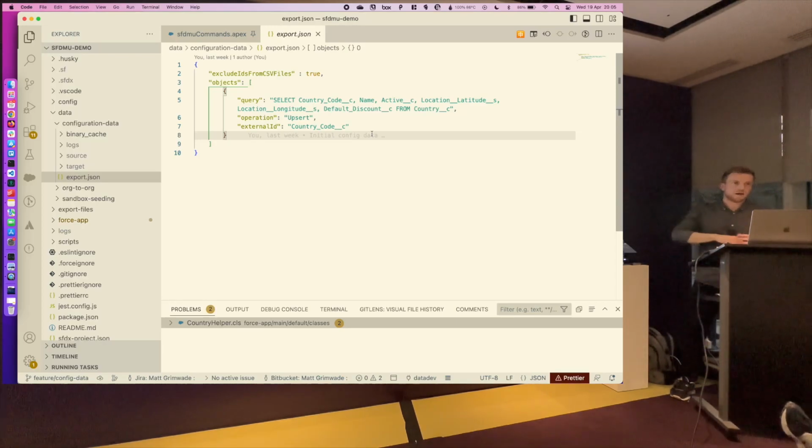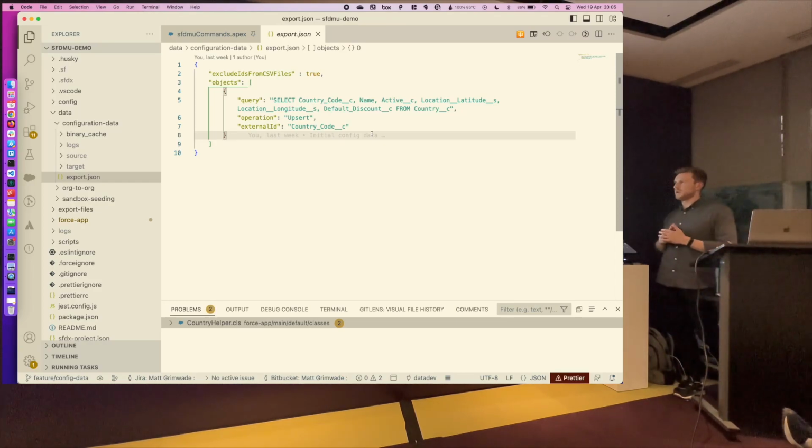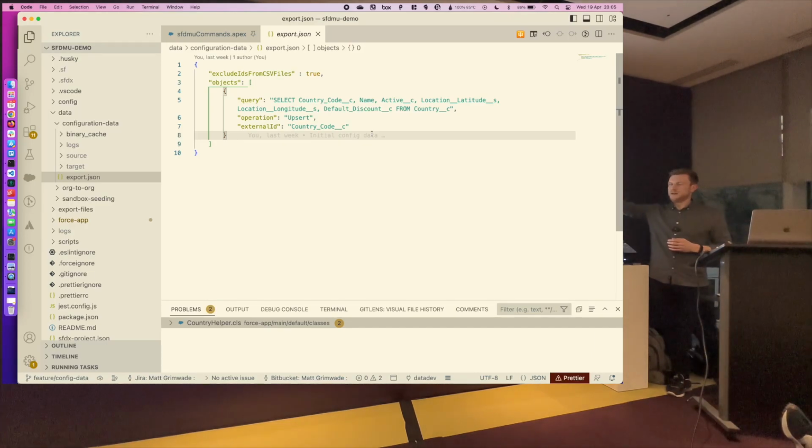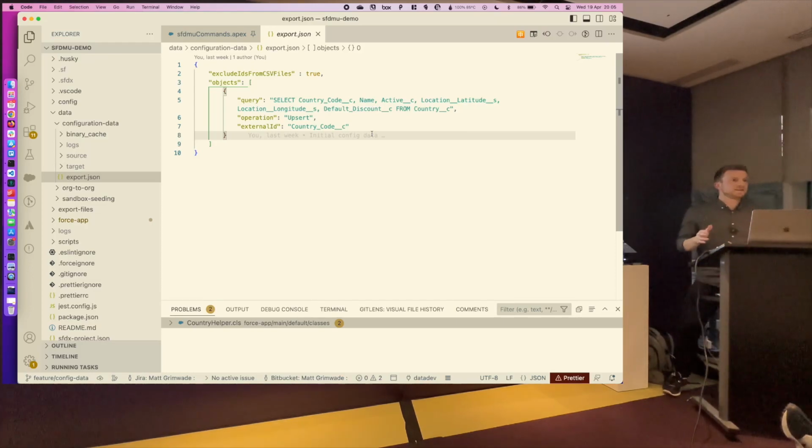Operation is upsert. I'm using this to manage my DevOps process. I don't necessarily know what data is already in an org, so I'm upserting so I don't create any duplicates. In terms of external IDs, obviously we have to provide one, especially for an upsert, so we know what we're matching on. But I think one thing that's worth calling out at this point is I haven't actually created any external ID fields in Salesforce for that.